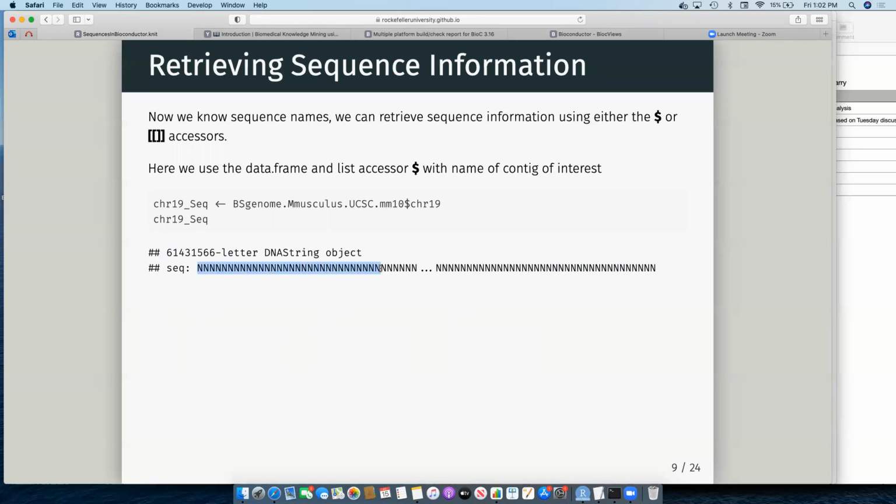It is a bit frustrating that I show this and it's all Ns. It just happens that the beginning and end of chromosomes aren't very well sequenced. We're not exactly sure what's there. I think with the Pan Genome Project, we're getting a much better idea.